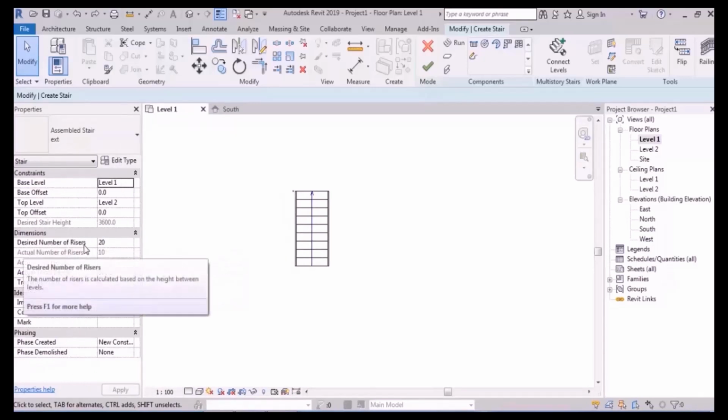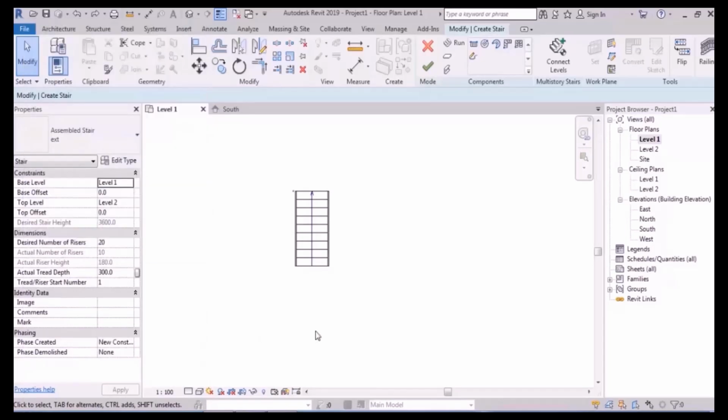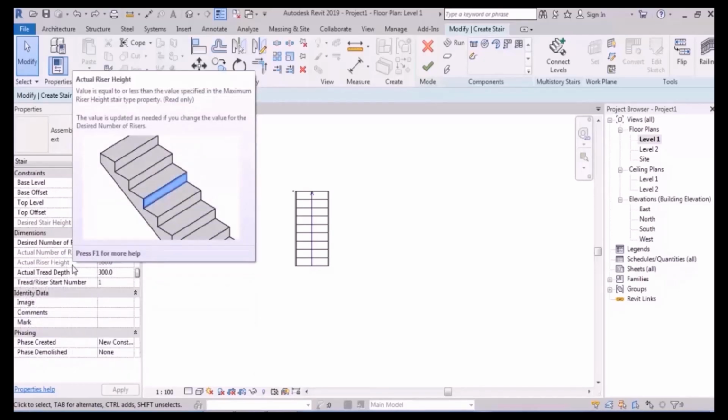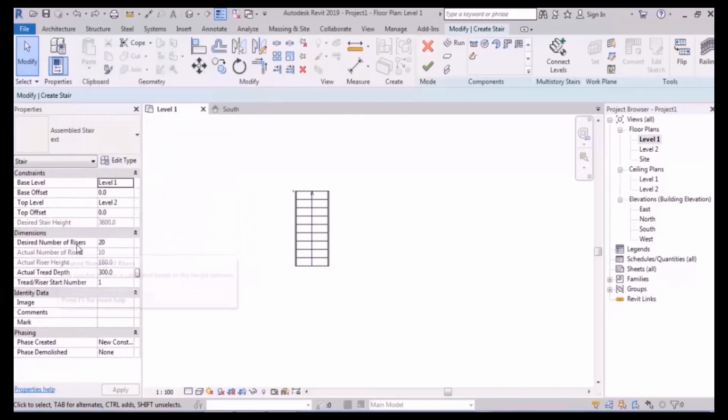What do we have here? The desired number of risers. Alright, the number of the risers that I want. It says that I have considered 20 stairs. Now, when it is 20, it has calculated the actual riser height based on the desired stair height. Alright, the actual riser height or the riser height of each stair, just like you can see in the picture. So the desired number of risers is the number of risers that I want.